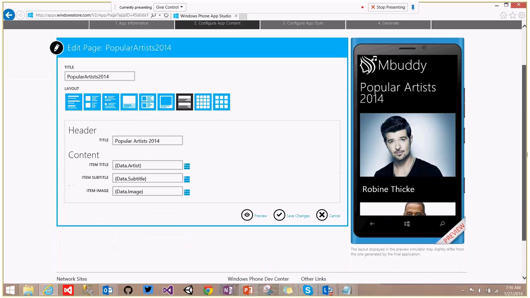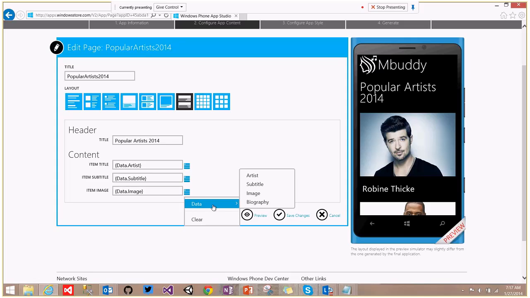Then the content that is displayed. This content is bound to our collection items. So the data for the artist column, the data for the image column are all displayed. So if you want this differently, you can just click here and change it to either artist, biography, whatever suits your needs. Let's click OK here.